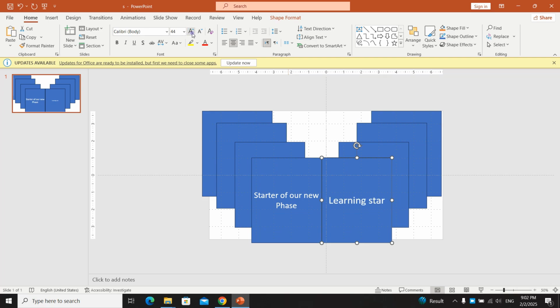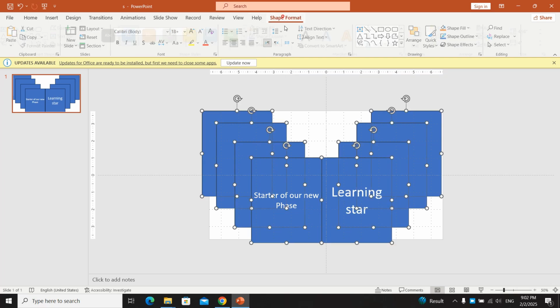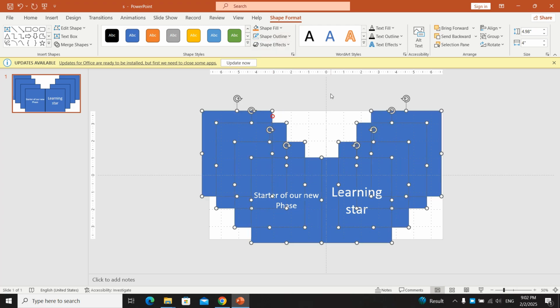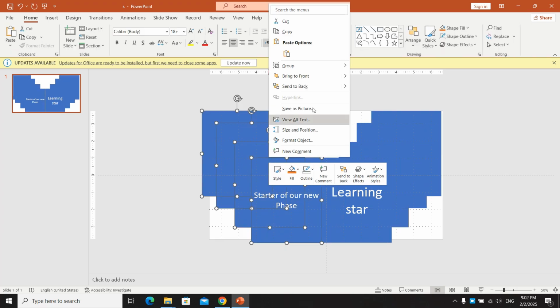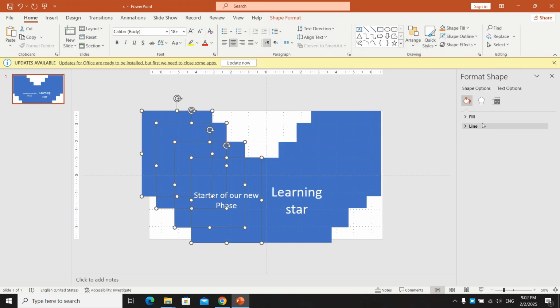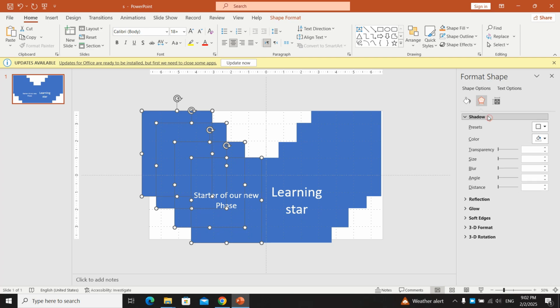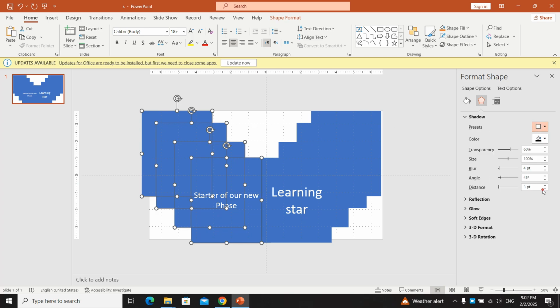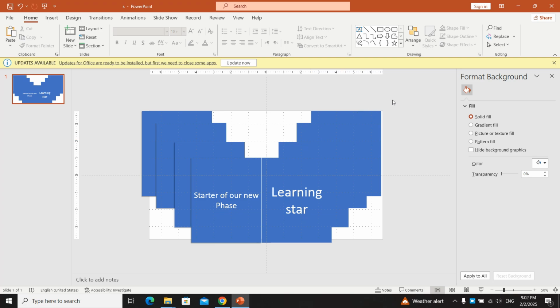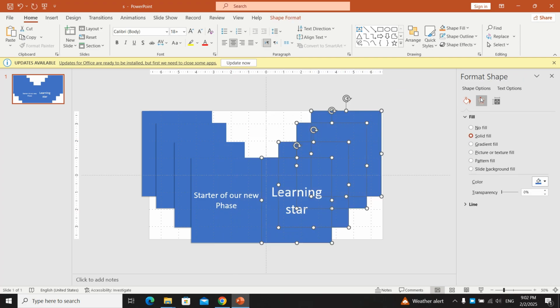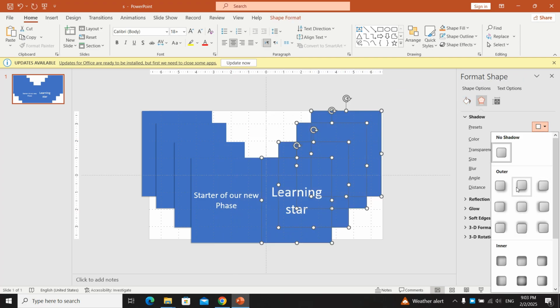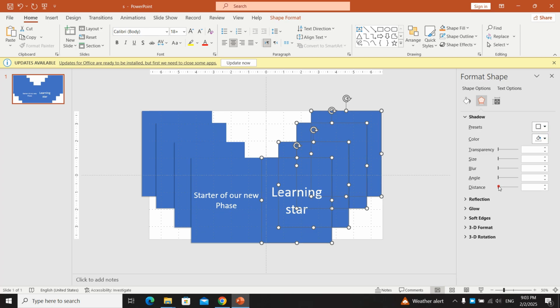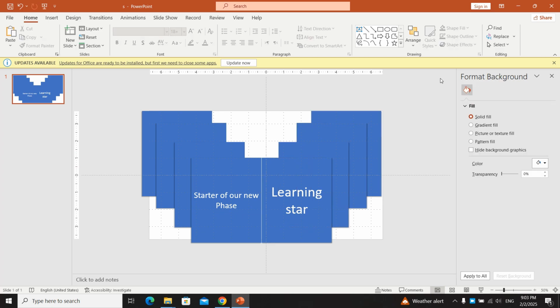When we increase them in size, select all of them, make shape outline none, and then select them and go to format object and make the shadow, bottom right. I think no, bottom right is not good. We are going to make it bottom up. The shadow has been created and now we are going to make them bottom right. Okay, the shadow has been created.